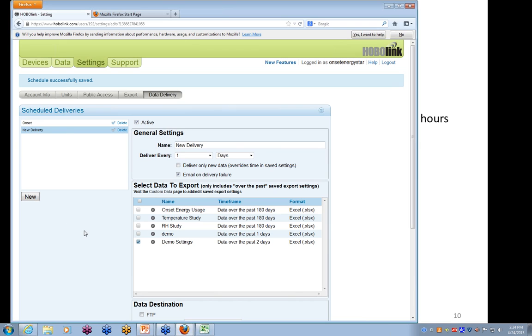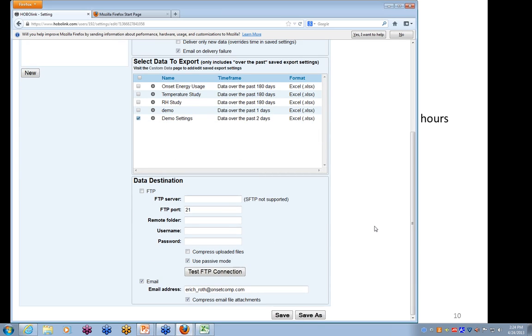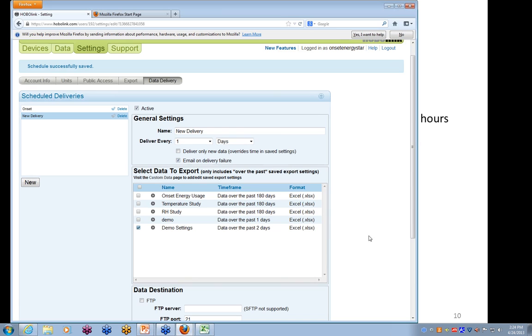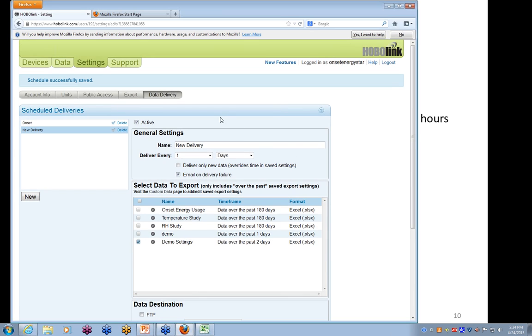So now I have 2 deliveries set up, and I can set up as many deliveries as I want over any of the custom data sets that I want, and pretty much log out and forget about it. And you'll find that in this particular case, once a day I would get a data file from these settings dumped into my inbox. So I think that covers that particular new feature.